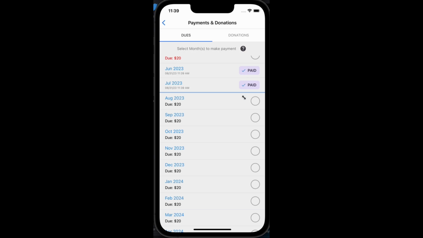So this is very simple. Members can just easily make payments right here and it registers. So the admins can see who has paid. We're going to show that later on.